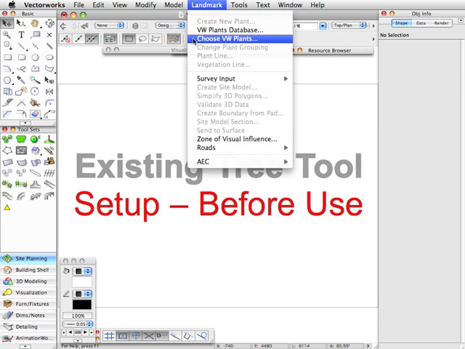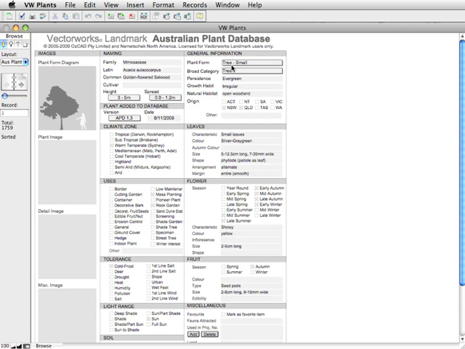You will need to have accessed this menu item here, choose VW plants, and when you first go to that, it will ask you where you want to save your plant database to, and it will create a copy of the plant database in that location. The default location is in your Vectorworks 2010 user folder. Once you've done this, then this is the plant database which ships with Vectorworks Landmark.